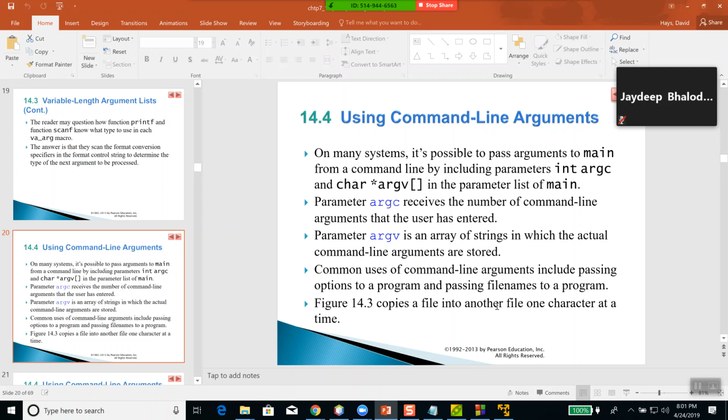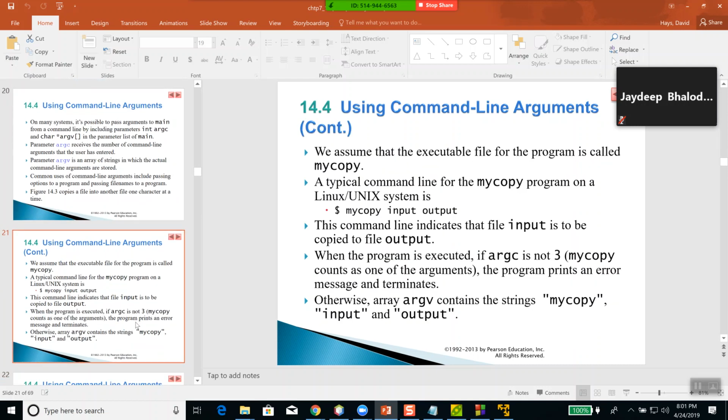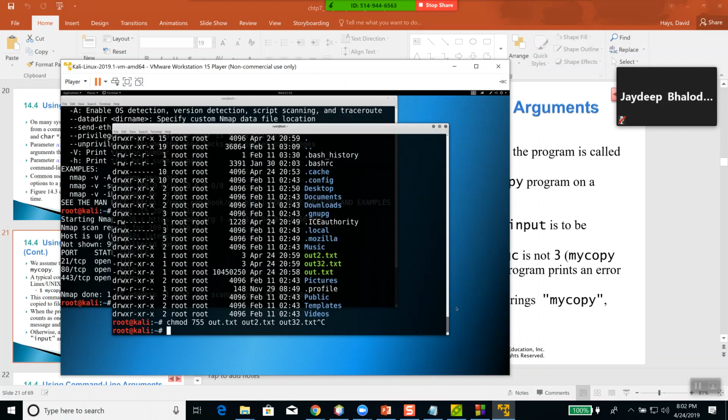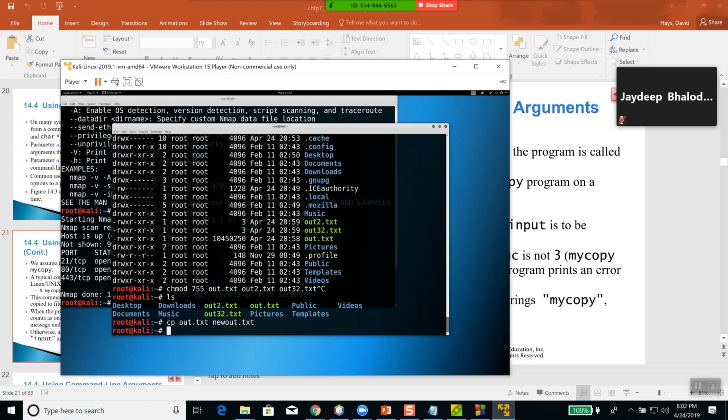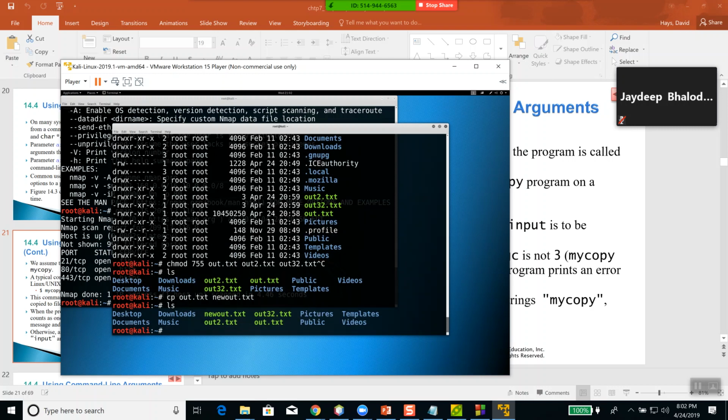Figure 14.3 copies a file into another file, one character at a time. Here's what we're talking about with the my copy. Then you have your input and then space output. The command line indicates file input to be copied to file output. cp out.txt new_out.txt. So these are parameters it takes in.